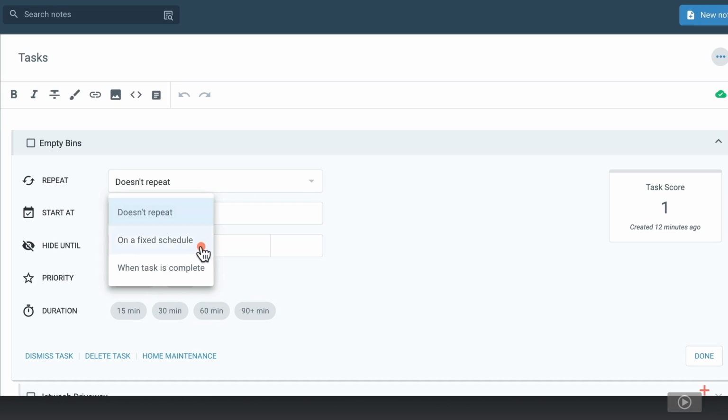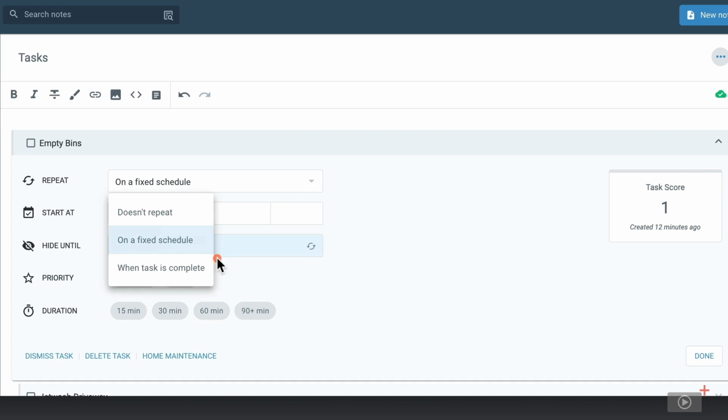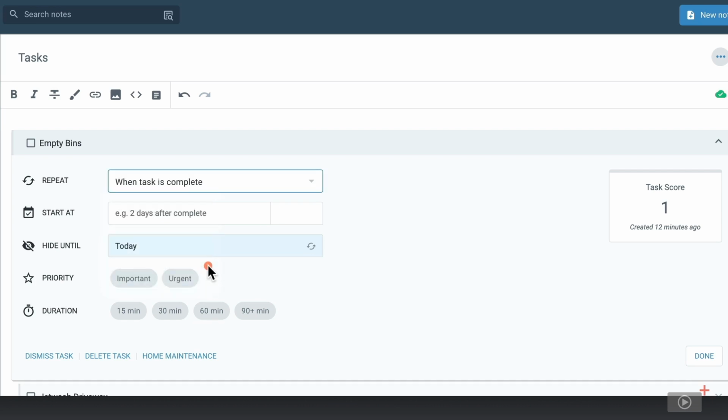So the first is to repeat on a fixed schedule. That could be every day, every week, every second Thursday, for example. And then the bottom option is to repeat the task when the first task has been completed. So for a task like empty bins, that needs to be on a fixed schedule because the binmen come on a certain day of the week.